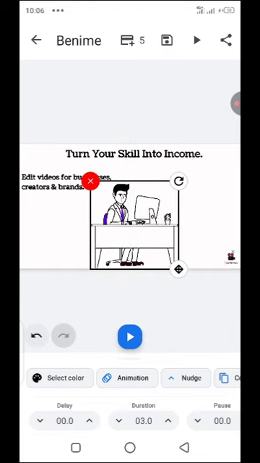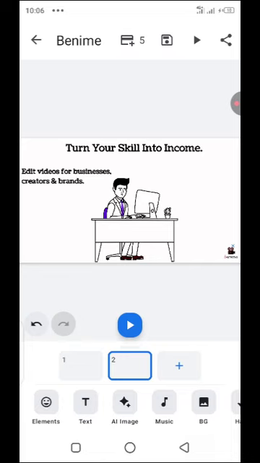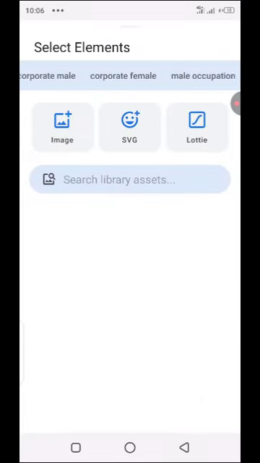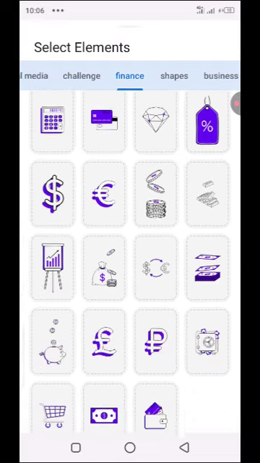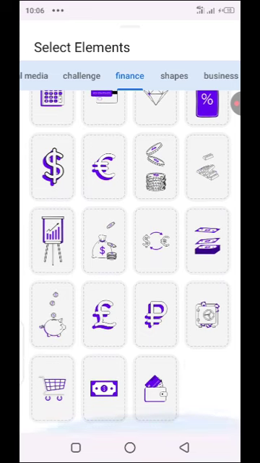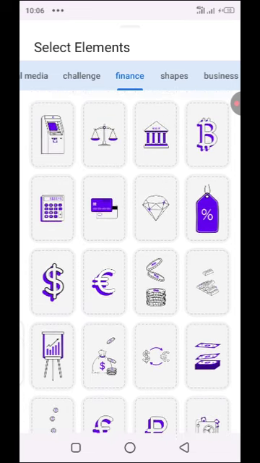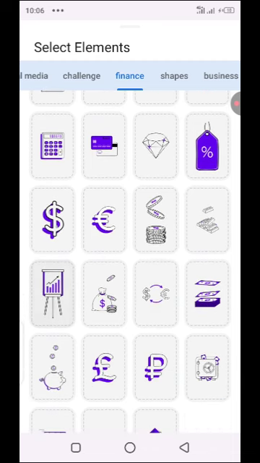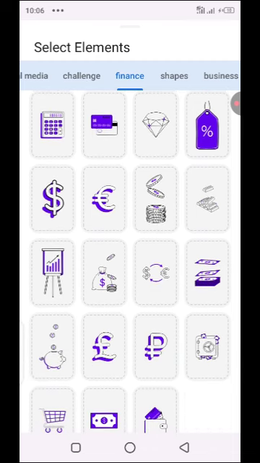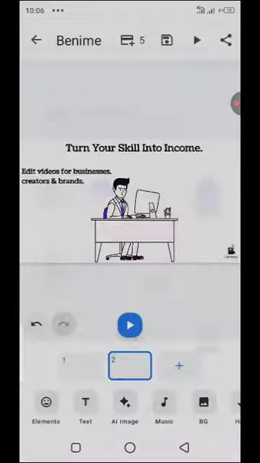Then let's look for money. Let's look for money falling or Naira, yeah, finance. Go to finance. All right, let's not look for money falling. Let's just look for anything. Money. Should I make use of this, or let's make use of this?